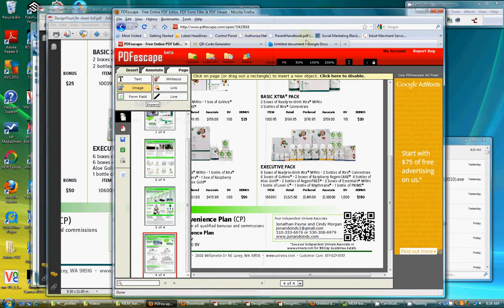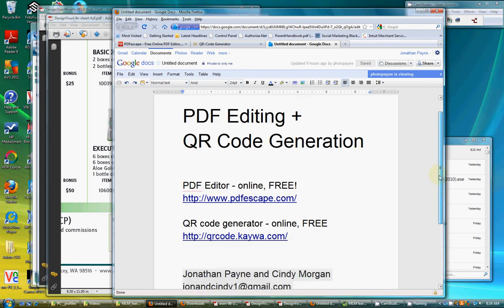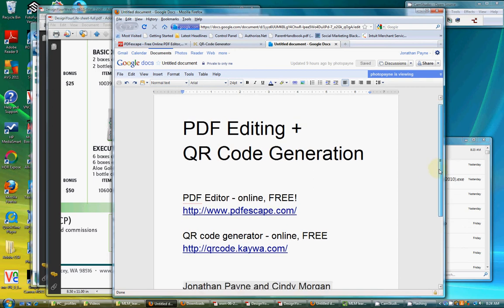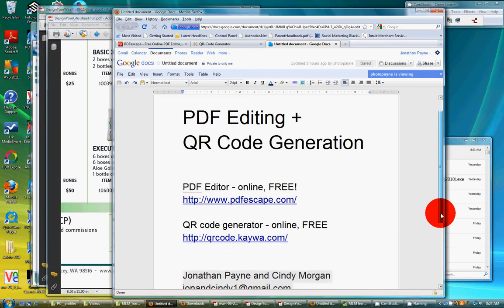Again, we'll go back, summarize this. The PDF editor is PDF Escape, and the QR code generator is qrcode.kaywa.com. Both free tools. I've seen, you can pay for an editor, but for the basic stuff that we're doing, you don't really need it. And I've seen people charging money to actually generate these codes, and you just go to this website, or there's other ones too, and they work great.